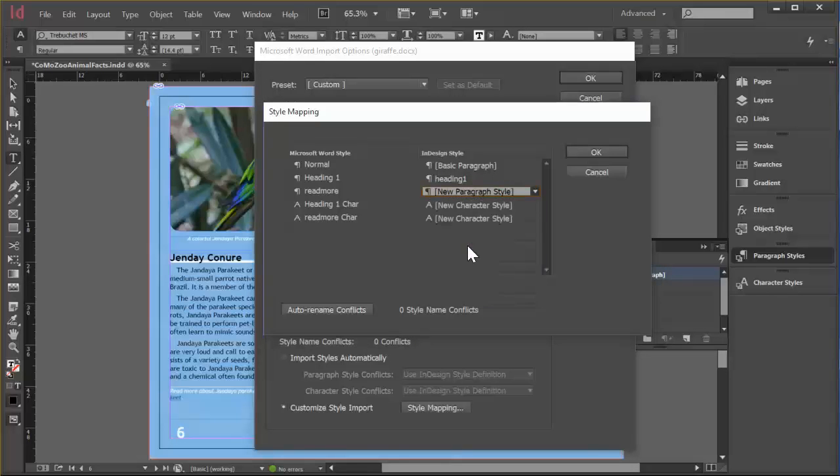So we'll just check Read More. And then heading 1 character and Read More character, I always get those, and I am not sure why Word sends that over, but I always just check none when I see those. And that seems to work fine.